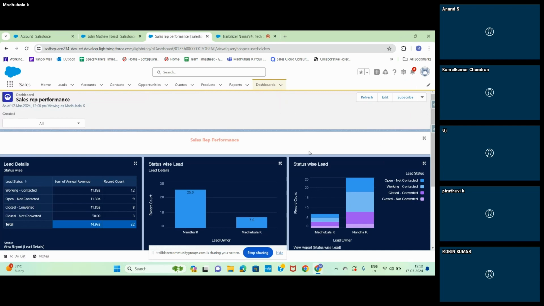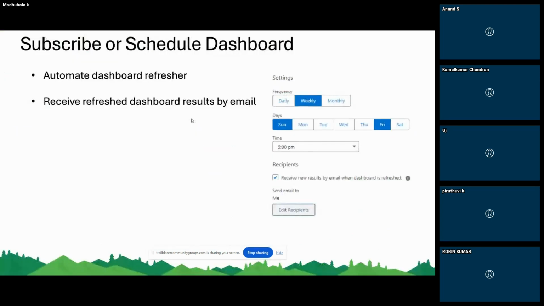This is for subscription. Please keep in mind, you can't subscribe to dynamic dashboards. You can subscribe only to static dashboards. Back to the presentation.